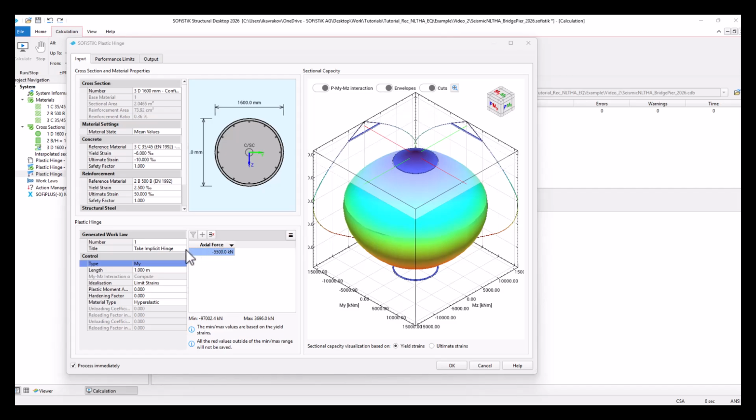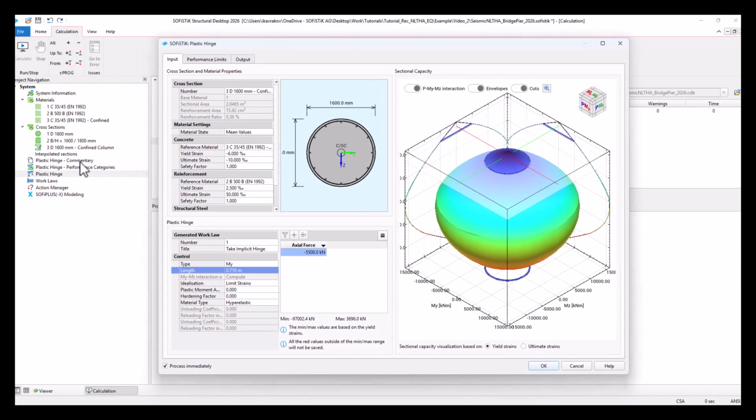The plastic hinge length is calculated as 71 centimeters based on the Eurocode recommendations. These are given in the commentary over here. We use Caltrans' idealization of the moment curvature, and the material type is set to modified Takeda model. And for this example, we leave the loading and unloading factors at 0.